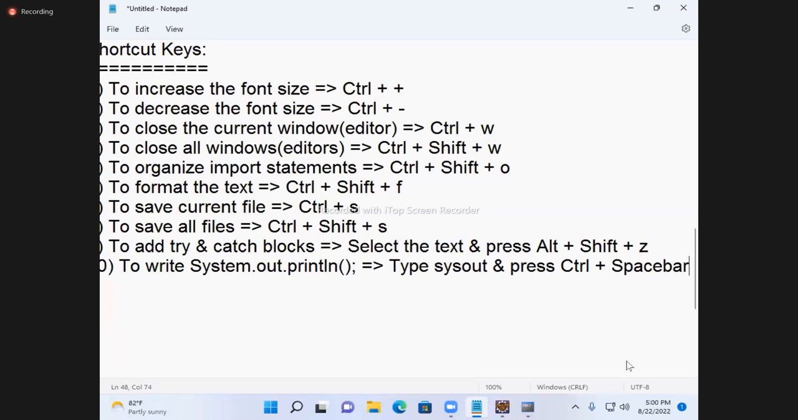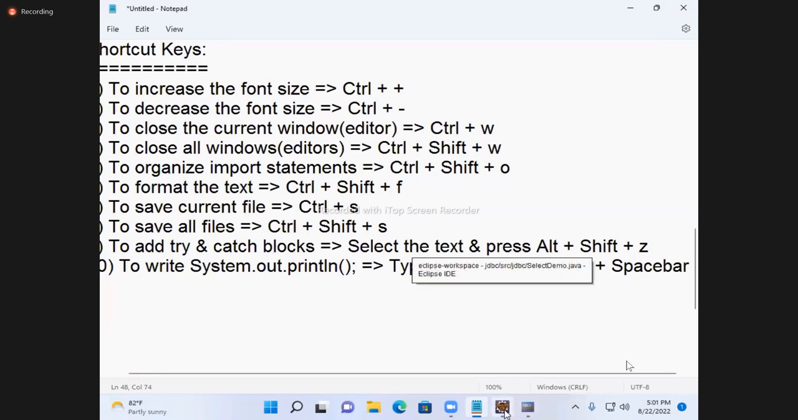This is the code assistant. Control Space bar, many concepts possible. System.out.println, System.in.read, System.err.println, or main method, or for loop, or do while loop, everything. Control Space bar, many things possible.